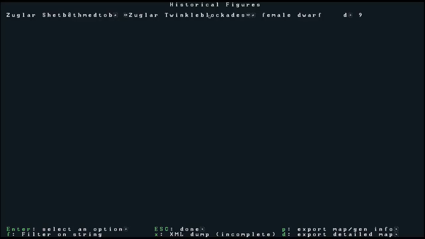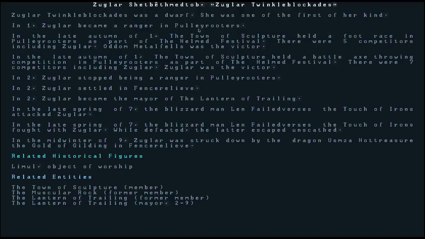Dwarven culture, and actually the humans and all of the names in the game, they don't keep track of the family entities with their names. The families are recorded in the game, but their names don't distinguish them. So the first name is one word, and the second name is two words put together, and it's always that way. This is just to distinguish this person from some other person who could be called Zuglar. All right, so let's click on Zuglar, and this is very interesting.